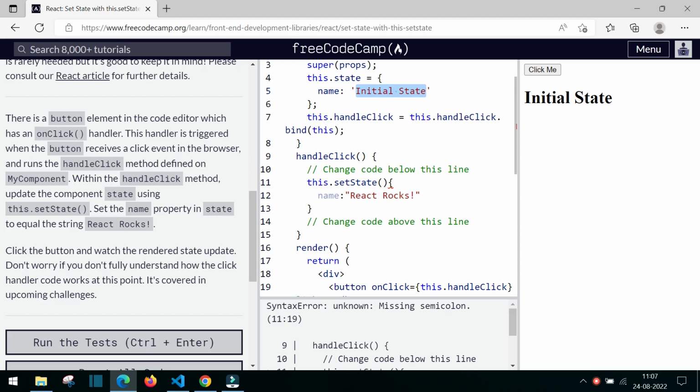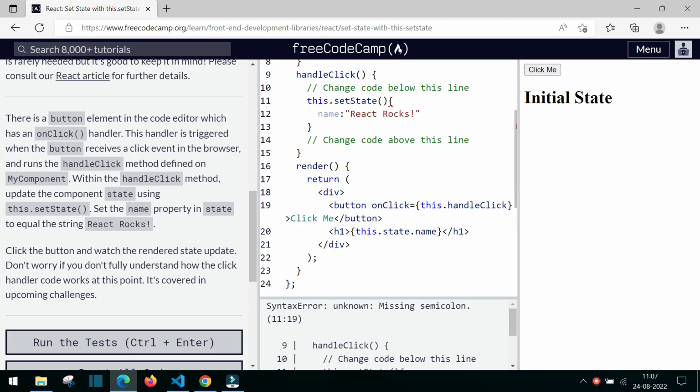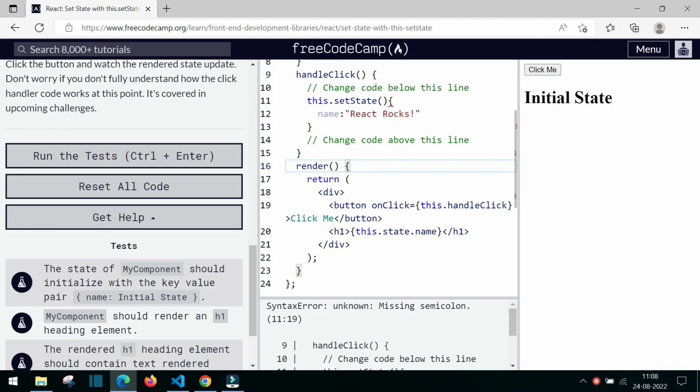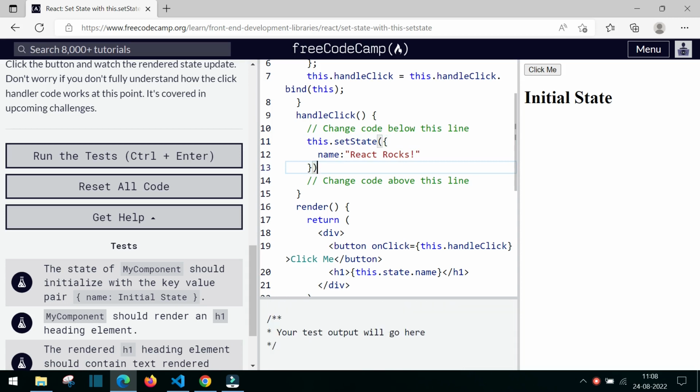Let us click it and check it. Here on the 11th line a semicolon is missing. Sorry, I have made a mistake here. This bracket should not be coming here; this bracket should be closed here. That's it.